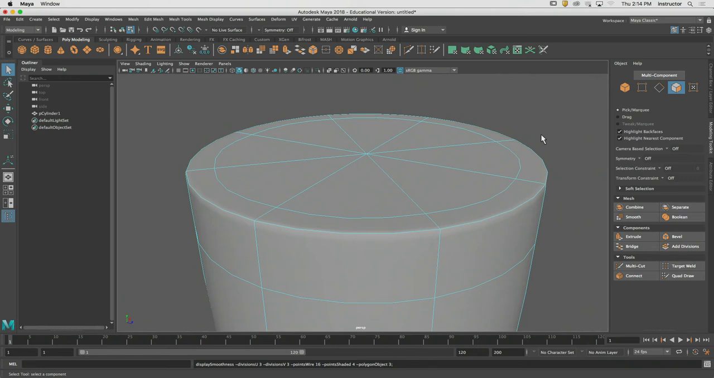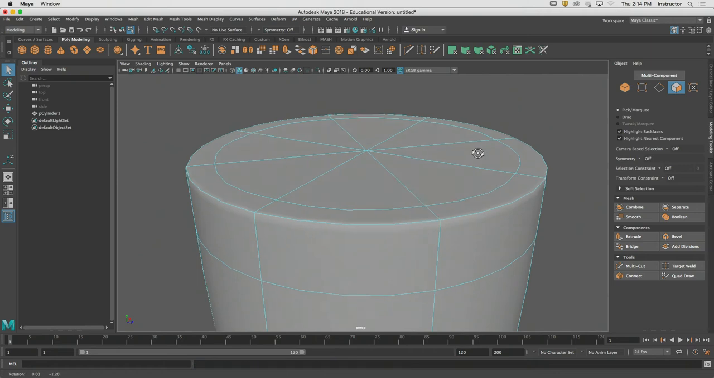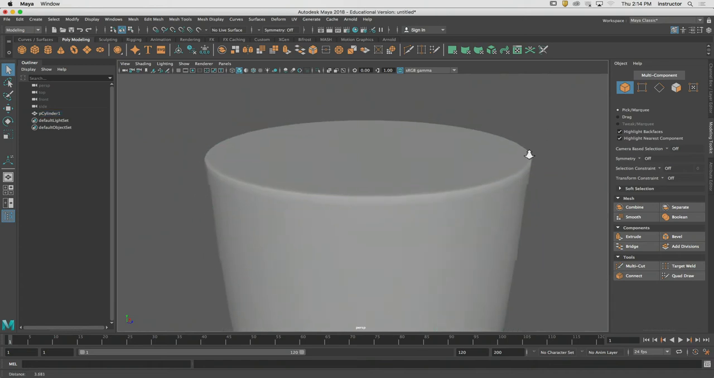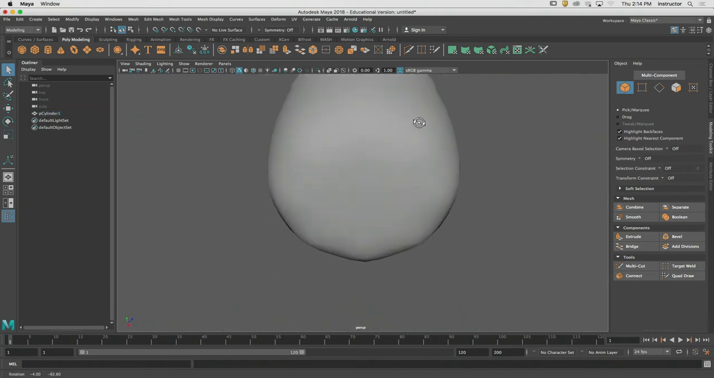If we compare the tops to the bottoms, here it is with all that information, all those new edges plugged in. And then down at the bottom, it's all rounded out.